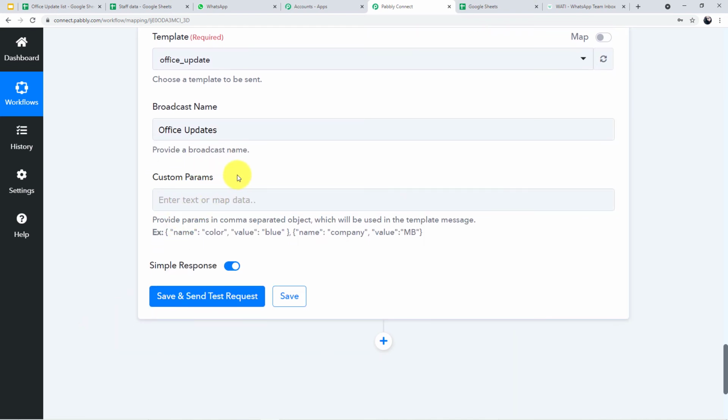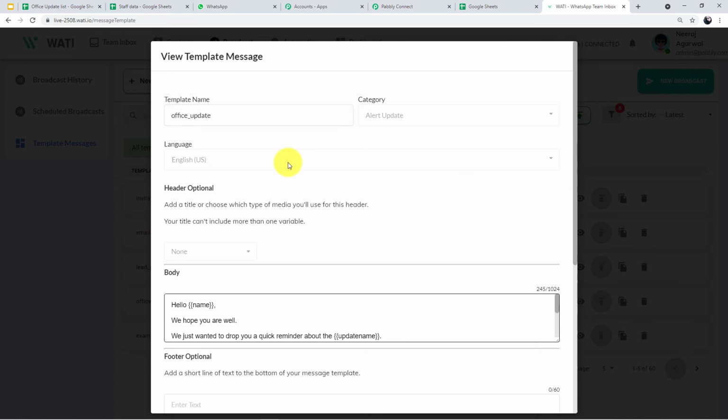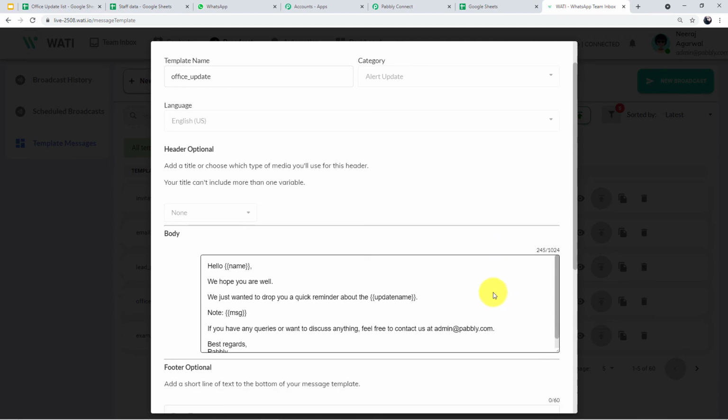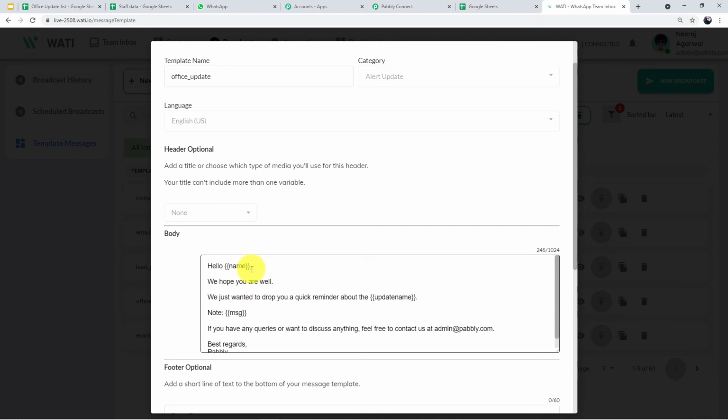After this, it is asking for the custom parameters. So what are these? Let me open my template for you. This is my template which we are using, the office update. Here in the message you can see this is the message body, and we have something in double curly braces like this: name, update name, message, right? So we have these three things in double curly braces. Why? Because these are the variable things in our message template. These are the things which are going to change with every message, like the name of the employee is going to change, the update can be changed, the message can be changed, right?